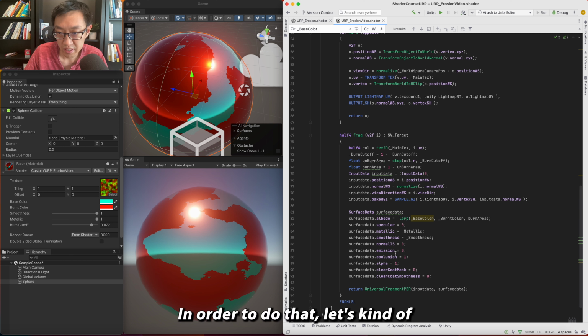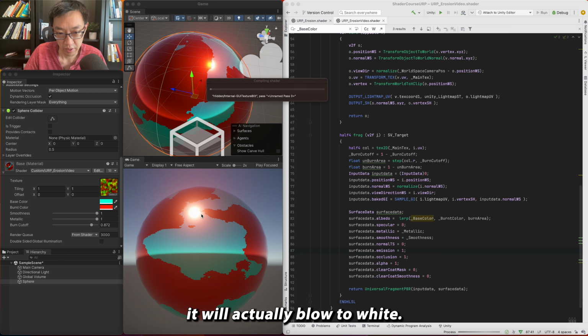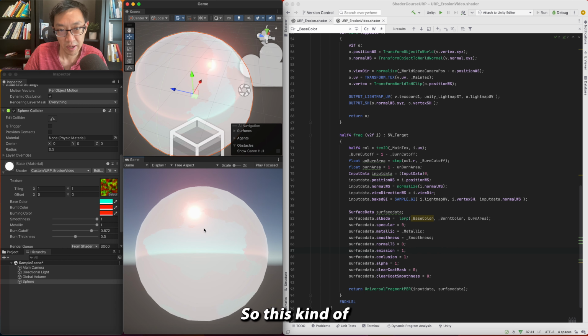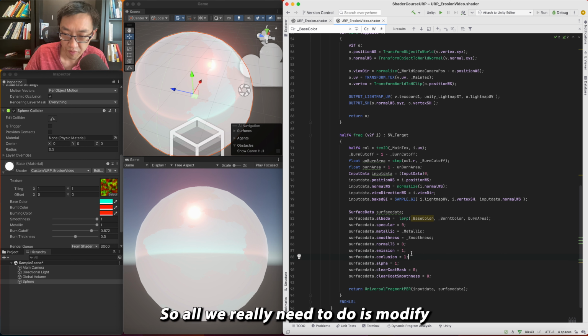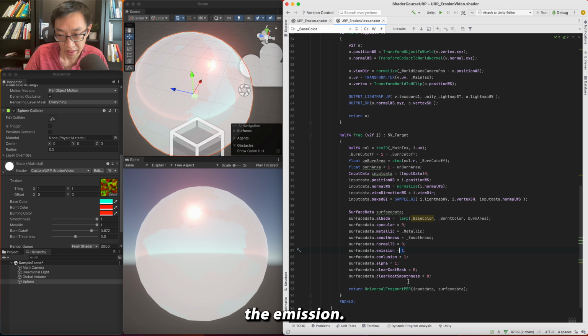In order to do that, let's add it to the emission, because if we were to add emission here, it will actually blow it to white, right? So this kind of goes on top of the effect. This is how surface data calculates it. So all we really need to do is modify the emission. So let's go ahead and do that.